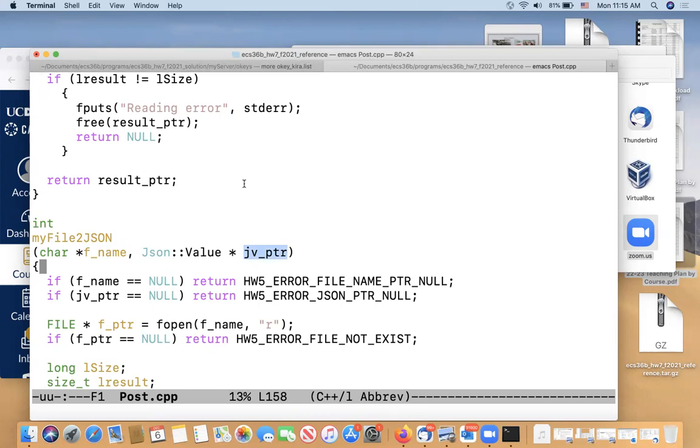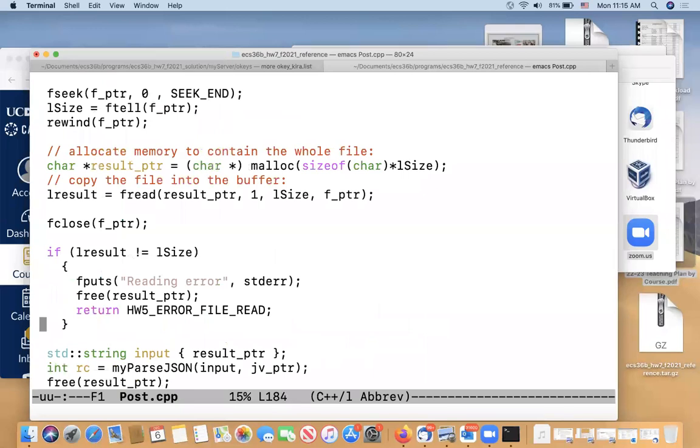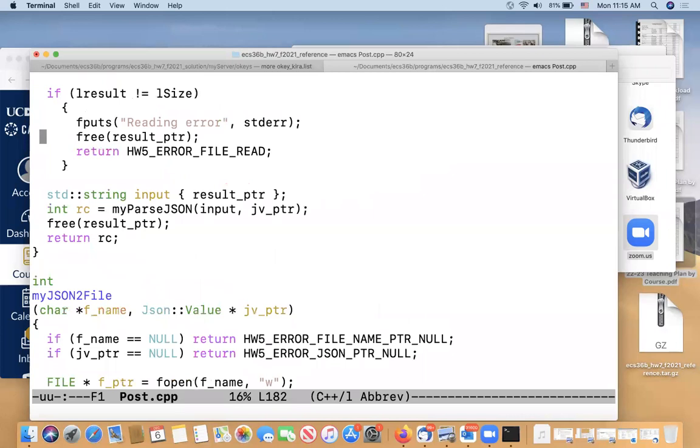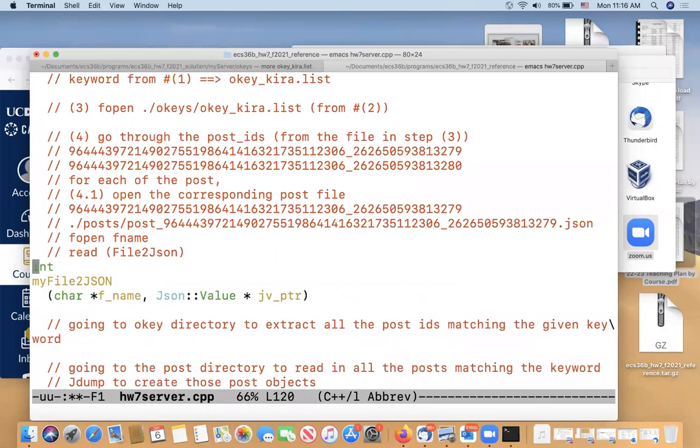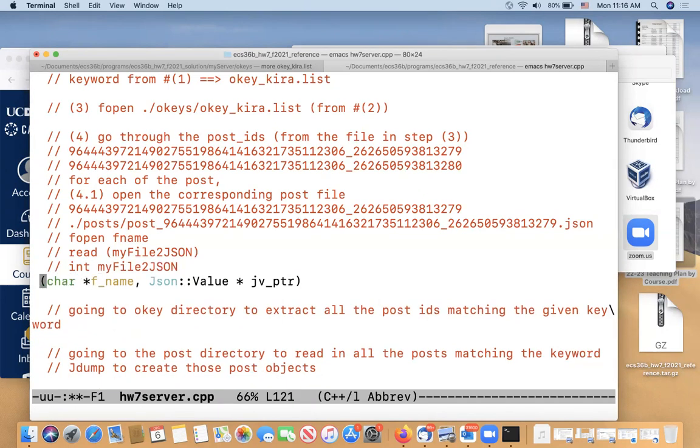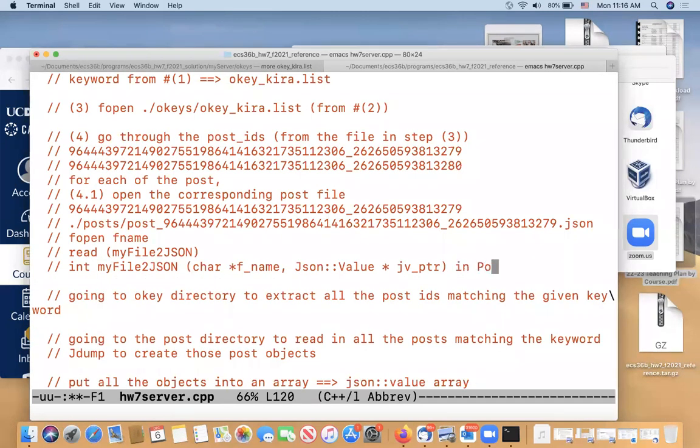In that case, let me just show you. Let me copy this piece of code, okay? Just so you know, this piece of code should be familiar to you. We use this code from time to time. Essentially the code we're using is called myFile2JSON, with SON in capital. The prototype is integer myFile2JSON, in post.cpp. You don't need to write the code, it is provided to you, but it helps you to provide this file name, and then you can convert that file to a JSON value object.